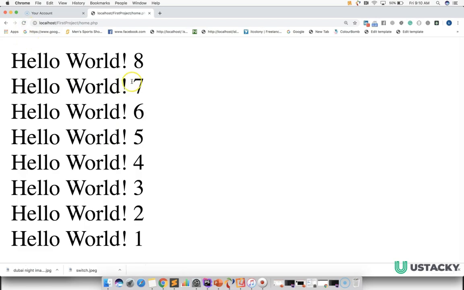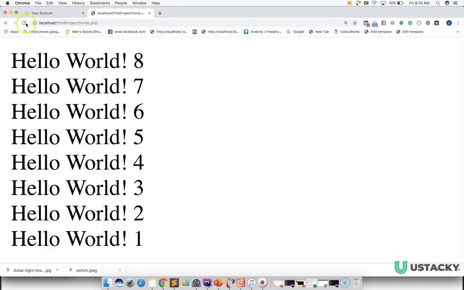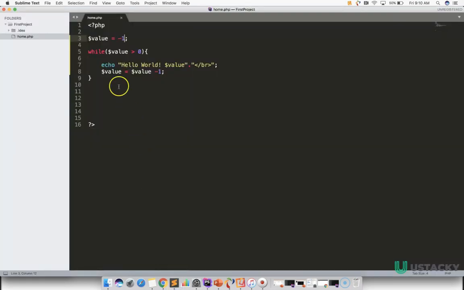So let's refresh, you have 8 until you have 1 because the condition is dollar value greater than 0. So can we change it to a negative value and let's see the result. If this is minus 1, no, this will not be executed at all. Why? Because even at the first case, dollar value is minus 1. Minus 1 is greater than 0 is false. So nothing will be executed in the block of code. So it jumps here.